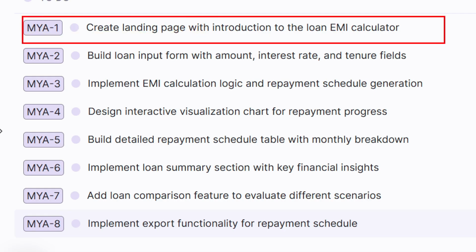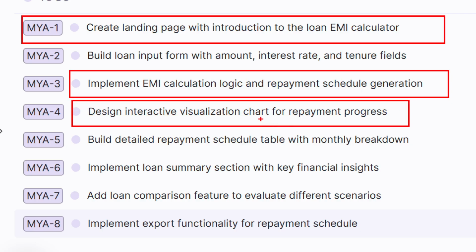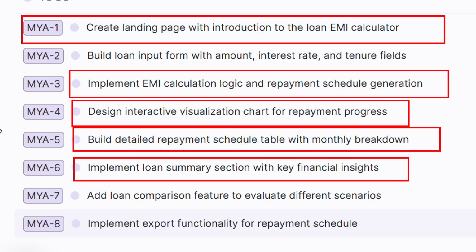First they will create a landing page with the introduction to the loan EMI calculator, then build the loan input form with the amount, interest rate and tenure fields, then implement the EMI logic, then design an interactive visualization for the chart on repayment progress, build the detailed repayment schedule with monthly breakdown, and implement a loan summary section with key financial insights. So there are a couple of sections.